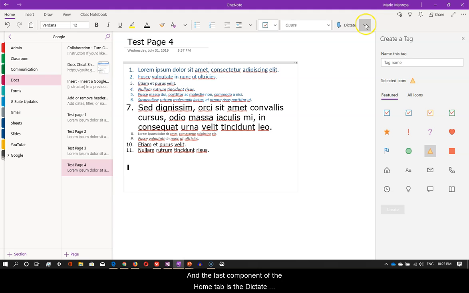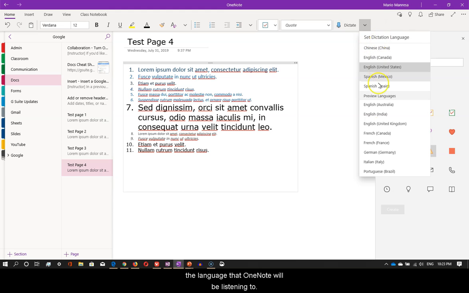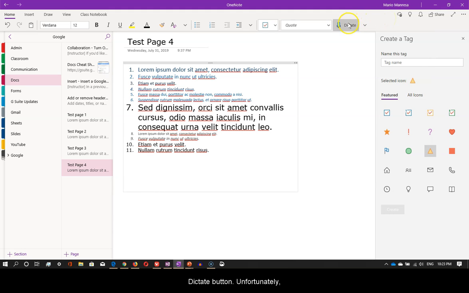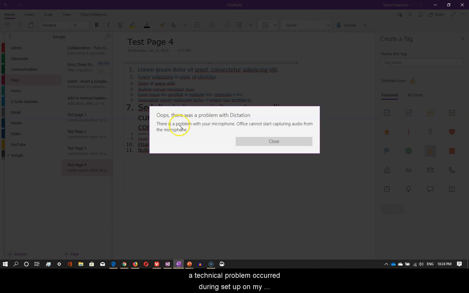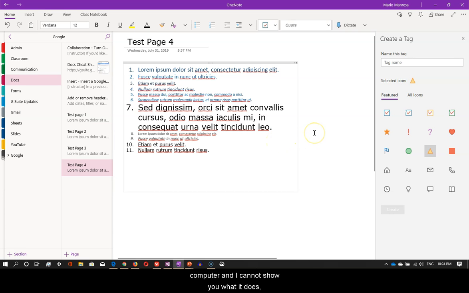And the last component of the Home tab is the Dictate panel, which will allow me to change the language that OneNote will be listening to. Follow the prompts that will show when clicking on the Dictate button. Unfortunately, a technical problem occurred during setup on my computer, and I cannot show you what it does, but you can practice with it yourself.